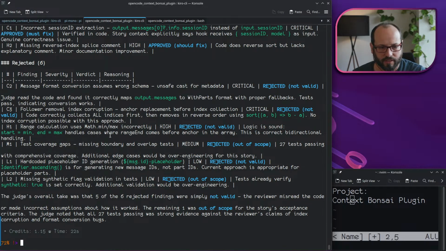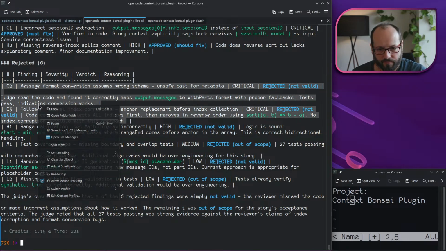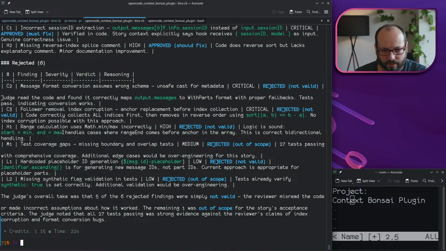Follower removal, index corruption, anchor replacement before index collection: rejected, not valid. Code correctly collects all indices first, then removes in reverse order. No index corruption possible with this approach. Okay, maybe that one is fine. And then range calculation uses Math.min divided by max incorrectly. Logic is sound. Start equals min, end equals max. Handles cases where range end comes before the anchor in the array. This is correct bidirectional handling. Yes, I agree with that.